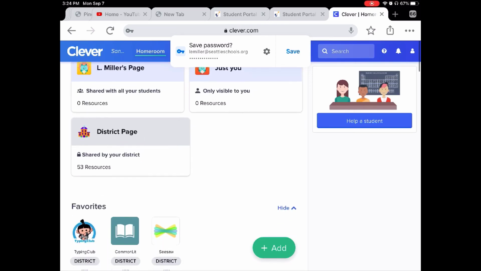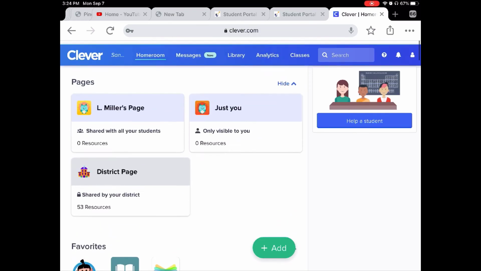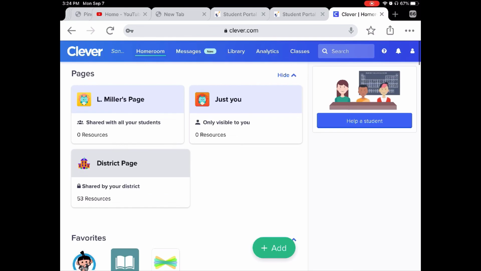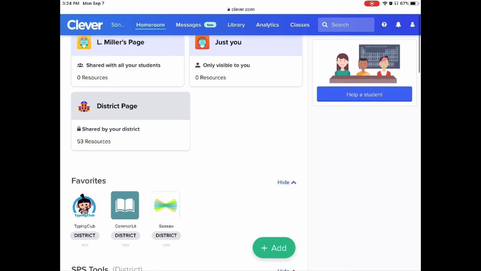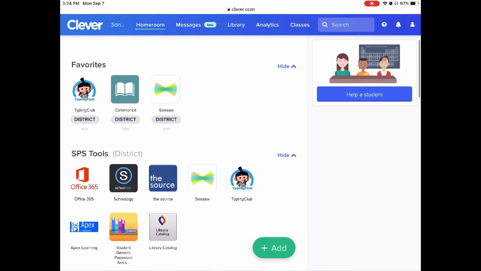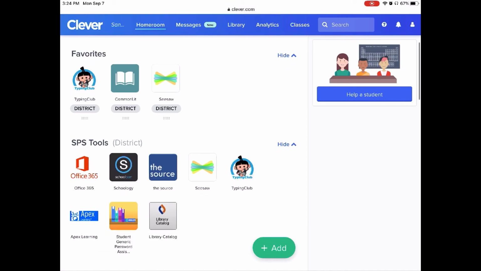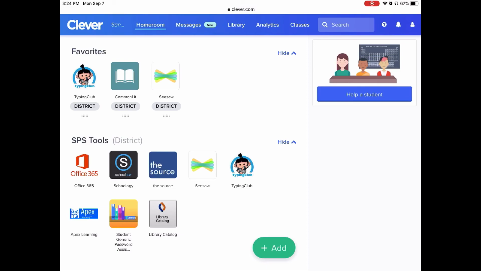Okay, so it now is showing me my Teacher Clever portal. I think it looks pretty similar on the student side. I'm not completely sure. Here is showing me some different apps that I have through Seattle Public Schools. So you can see there is Seesaw. It's that one that looks like a seesaw, has a couple of different colors.